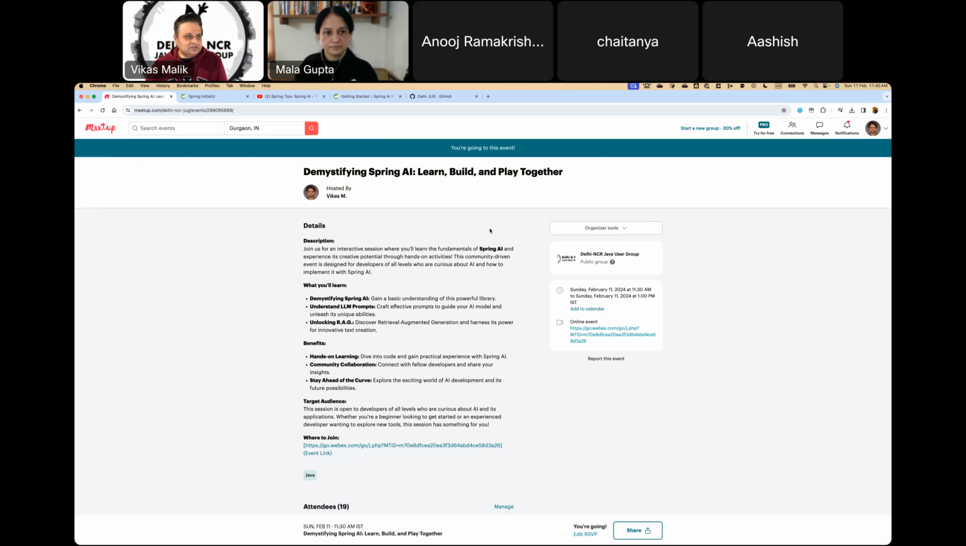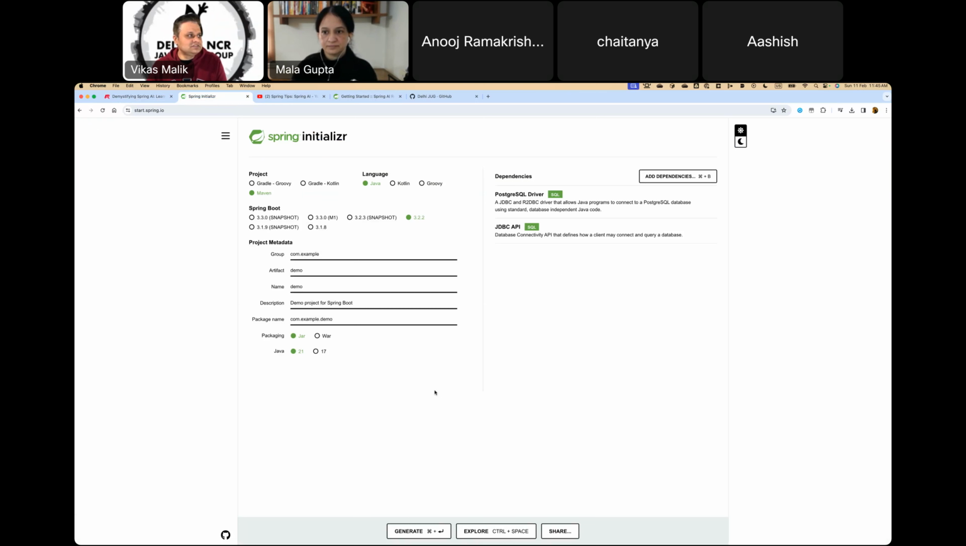So to start with this, let's go to start.spring.io. It will help you create the project which we will be using. Once you open it, there will be no such things as the Postgres driver or JDBC, so let me just remove them so that we can add them again. So this is how you will get it.